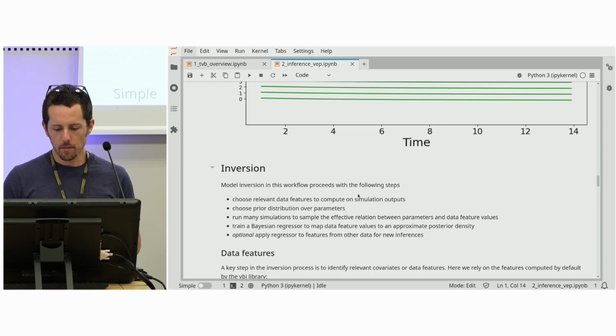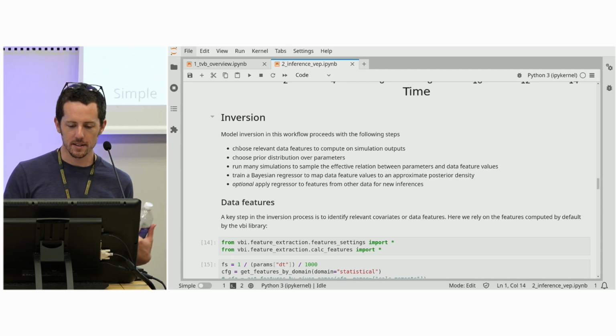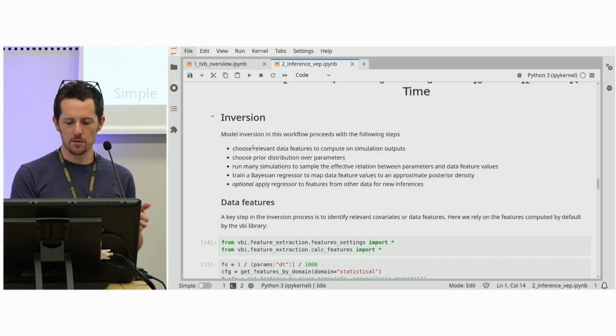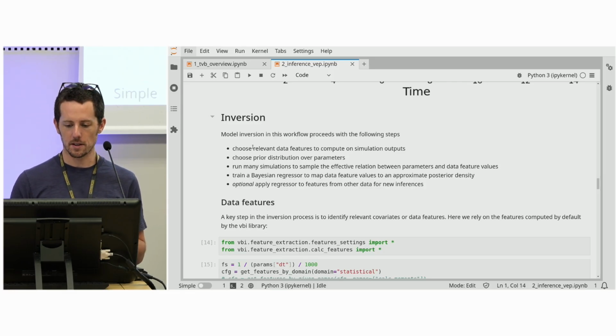So just as a quick reminder, model inversion here is going to proceed with the following steps, and I apologize for reading the text, but I'll try to be brief. We're choosing relevant data features, because if you choose the wrong features, then there won't be any relation between the parameters and the simulations. We need to choose a prior distribution over those parameters. We're going to run a lot of simulations. This part is really key in this workflow.